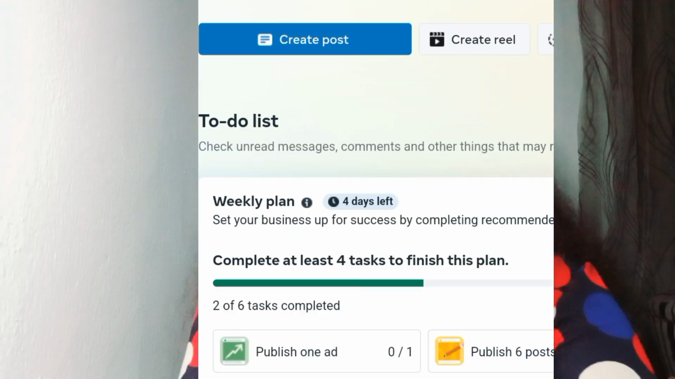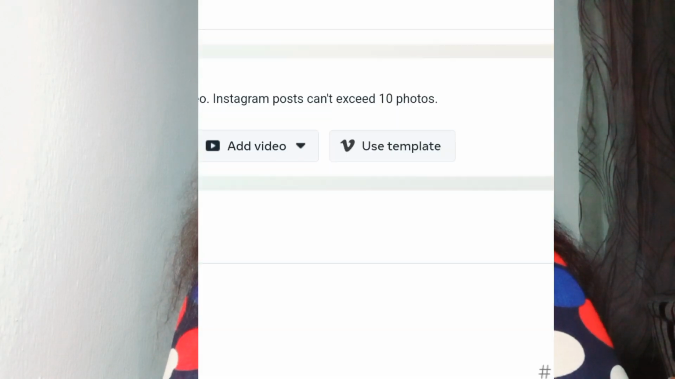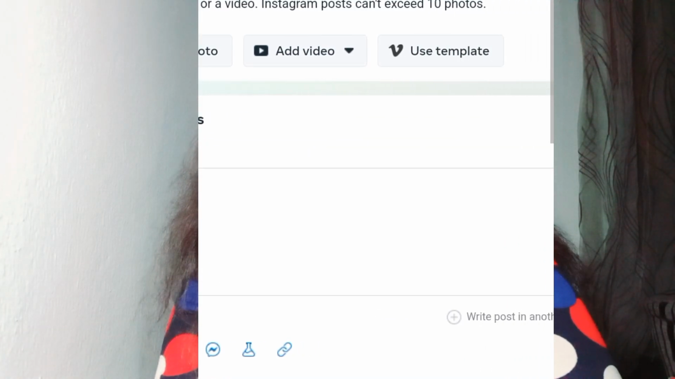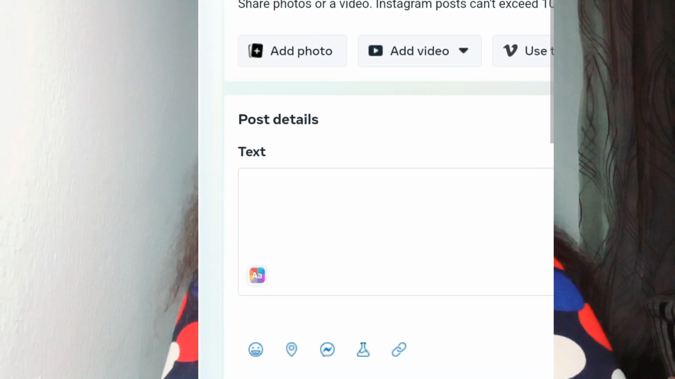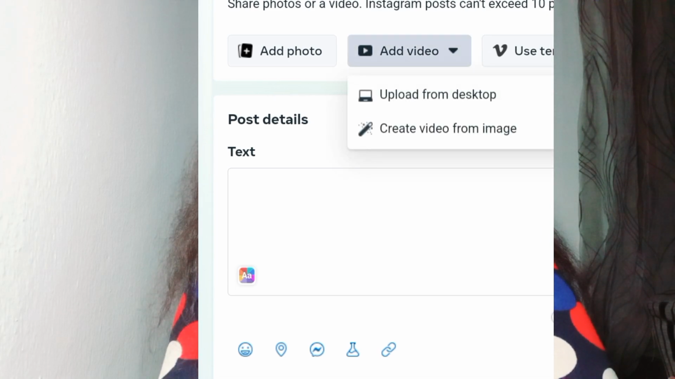See the interface. Let me zoom it in so that you clearly see what next to do. You click on this create post here. Once you click on create post, then it will take you to where you can choose what type of post you want to create. Add video, because we want to check if our video has copyright or not. You click on this add video here. Click on upload from desktop.